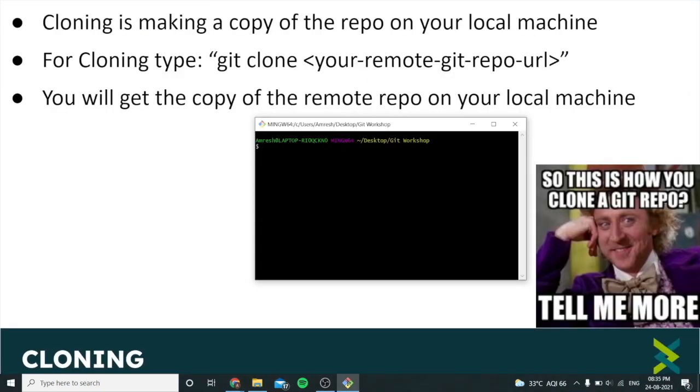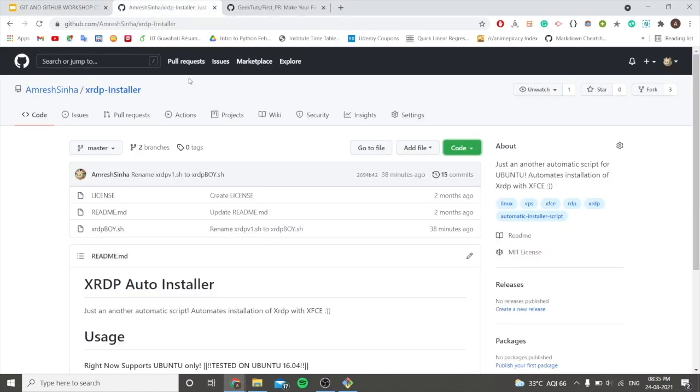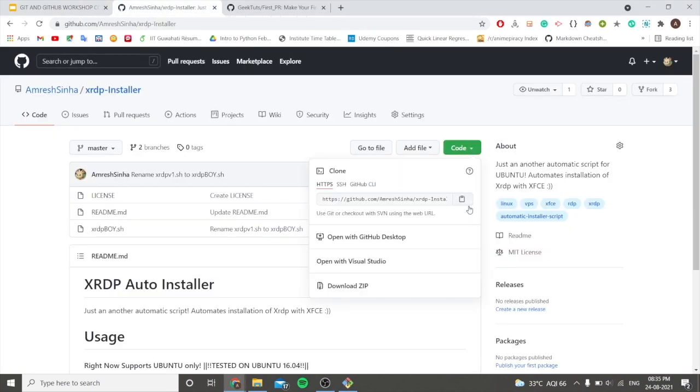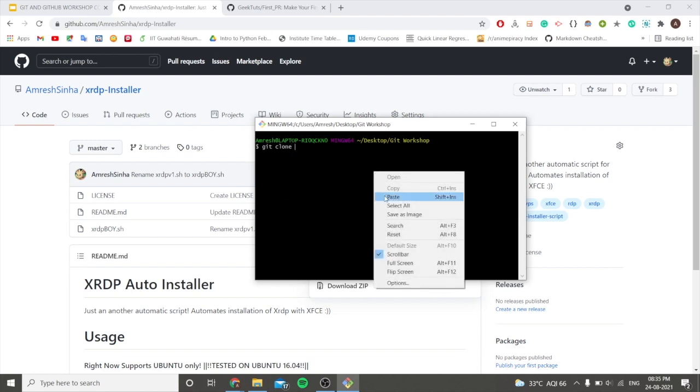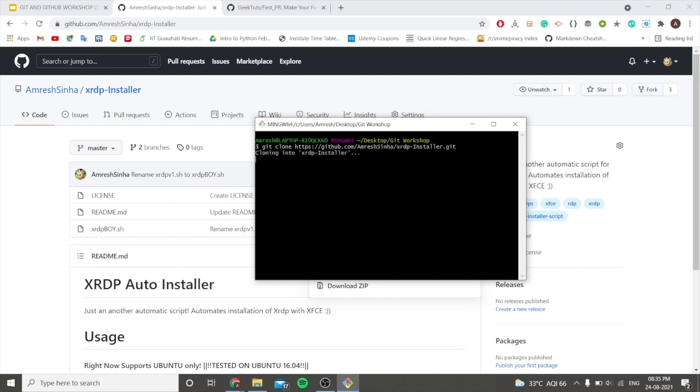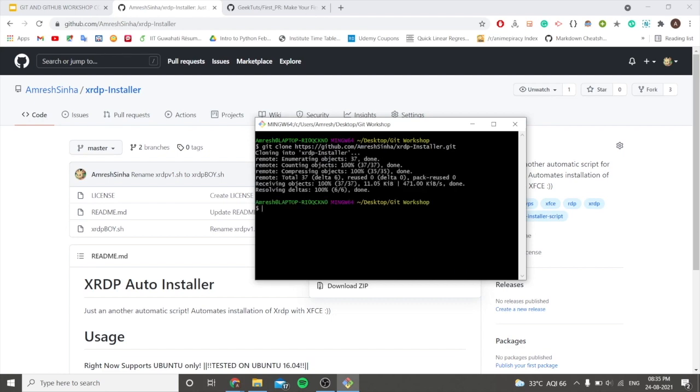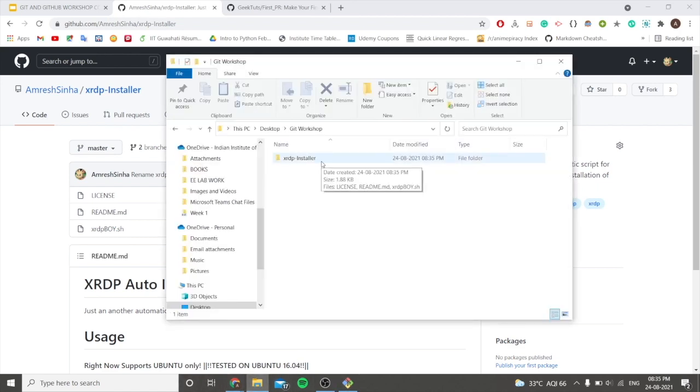Okay, so now let's move on to the next topic, cloning. Cloning refers to creating a copy of a repository at another location. It's quite simple. First, go to the GitHub repository which you want to clone, copy the link, open your bash, and then type git clone and the URL, and it will simply clone it. Open it with your file repository. Yeah, it's here. Cool.